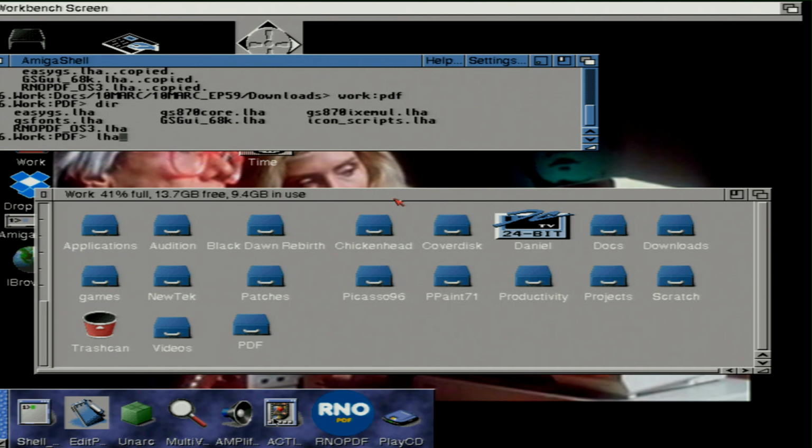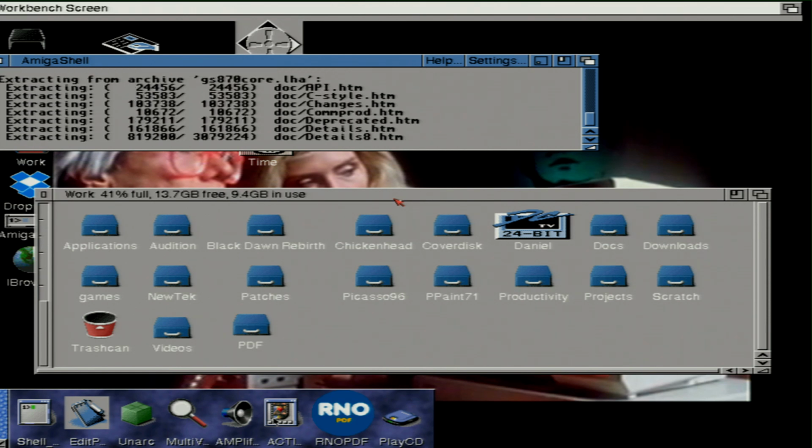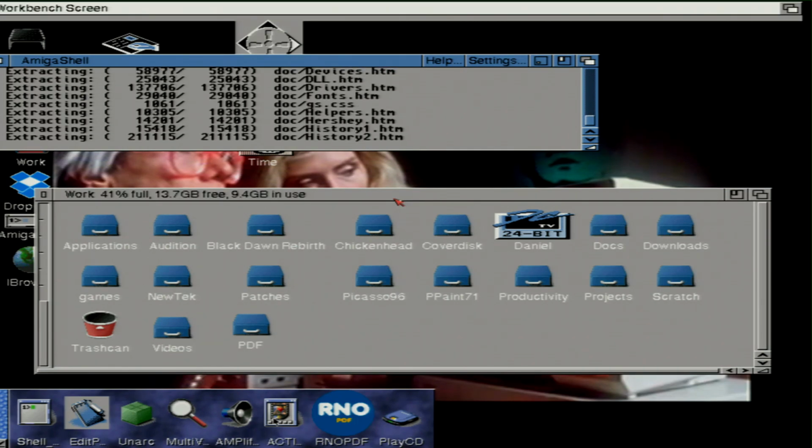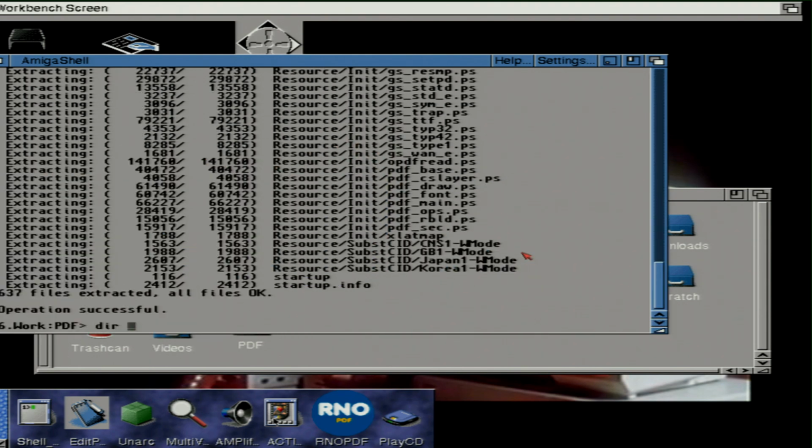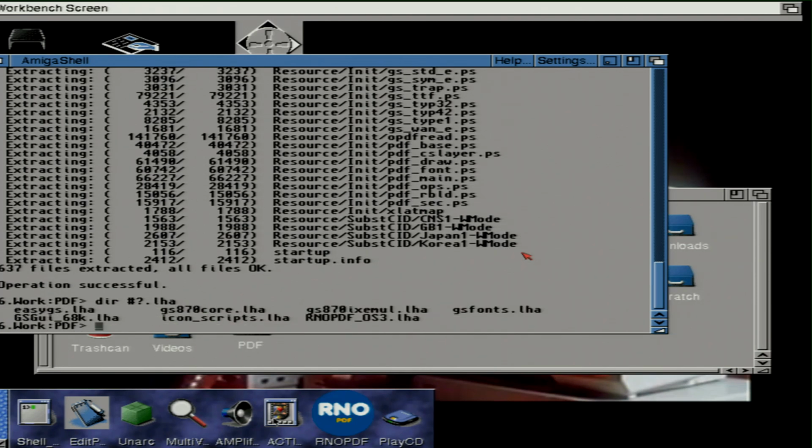So the command line is LHA, and then E for extract, GS870 core.lha. And because I didn't give it a path to decompress to, it's going to do it in the folder that I'm currently in, which is exactly what I want. Now let's do this for our other files. We're going to look at the names again. Just look at the LHA files.